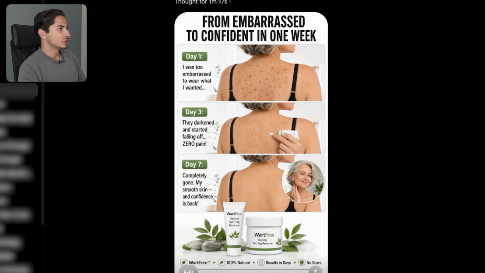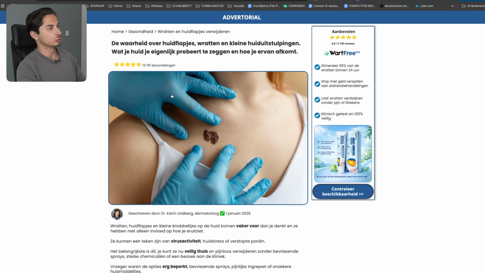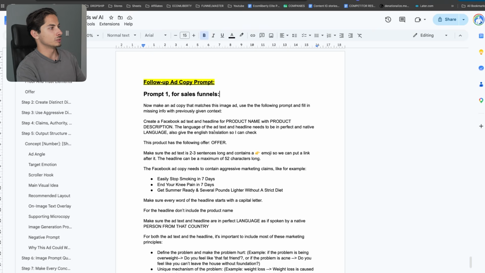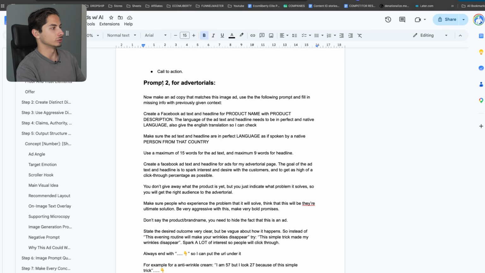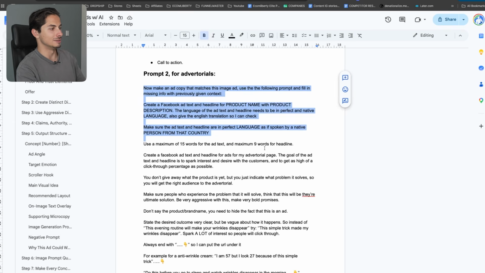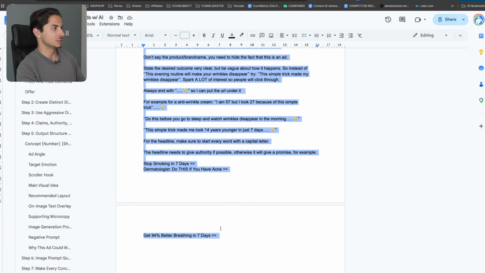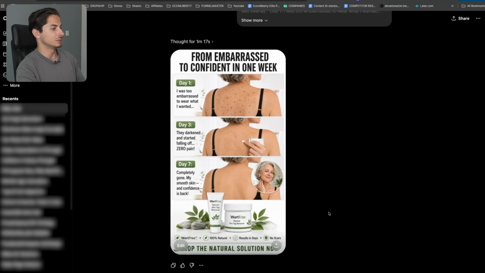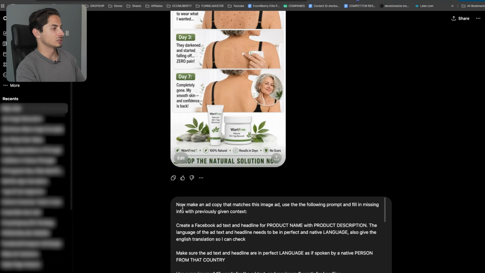Now finally, let's generate the ad copy for these ads. So for the completely new ads, in the beginning of this video, we used a sales funnel. Now the competitor here used for this product an advertorial, which means that we will use the advertorial ad copy prompt, which is different. So let me copy and paste this entirely. Let's go to ChatGPT, let's go to the same chat, and let's make it plural. Now make an ad copy that matches these image ads.